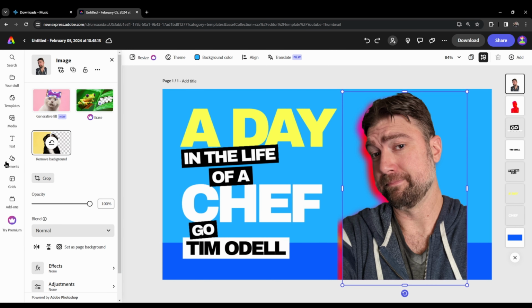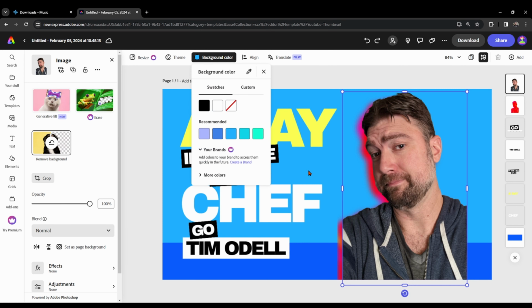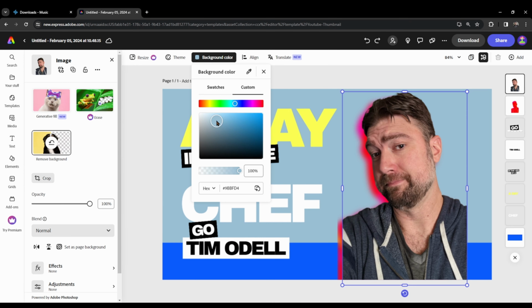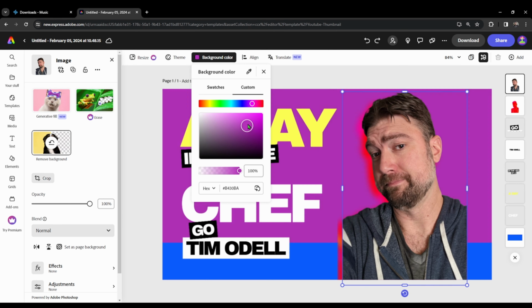So then I can have a little bit of a drop shadow if you want. That doesn't look great, but like I said, I'm just going to do a generic little deal. You can change the background color. So custom, boom, let's go.